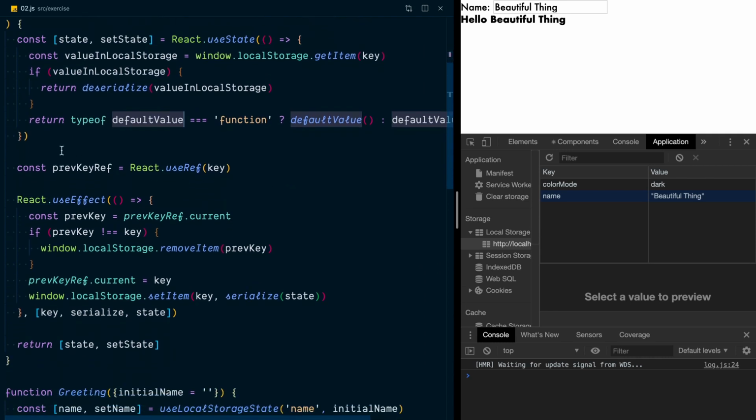We also are maintaining the previous key, so if that key changes between renders, we can remove that item from local storage and then set it to the new key. And then we also have this serialize function so that we can serialize that value into local storage, so that we can support things like objects and numbers and booleans and all of those things.